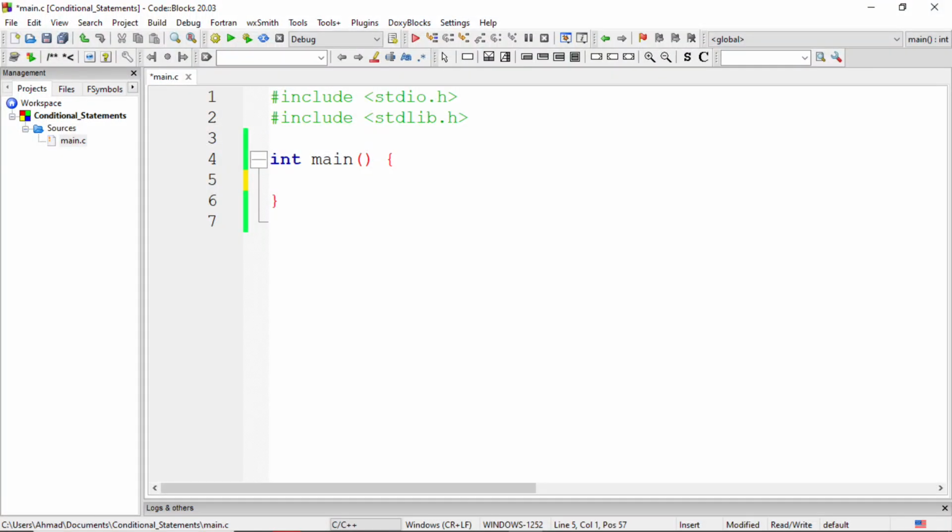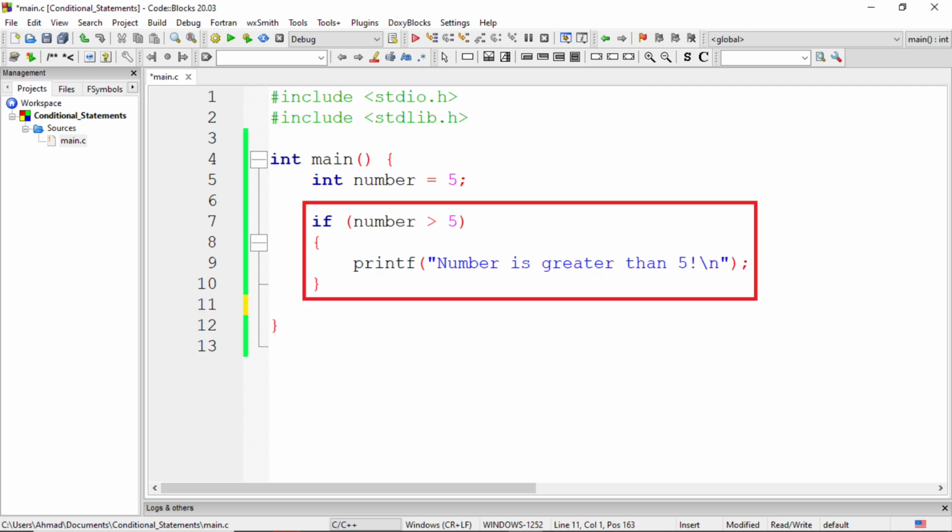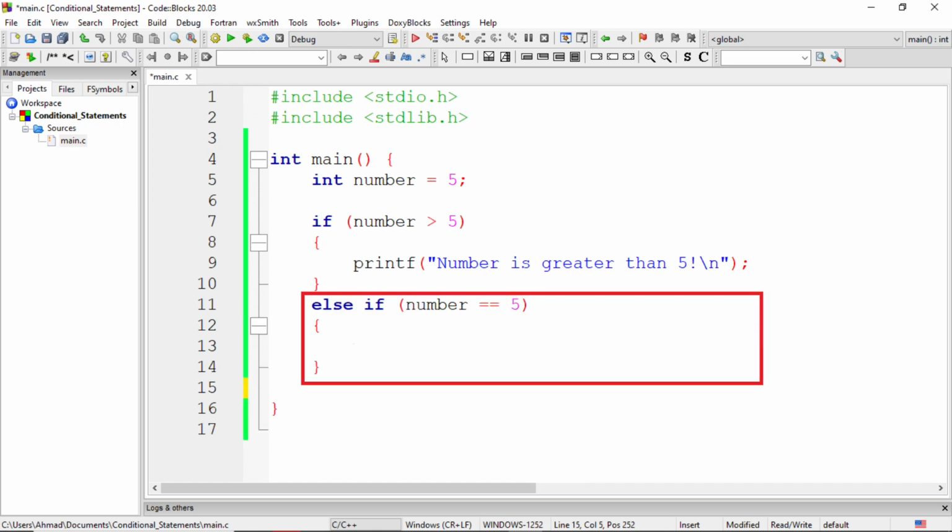Let's modify our code to handle 3 different scenarios. Change the value of our variable number to 5. As discussed above, if the number is greater than 5, it executes the if block to display number is greater than 5. But what if the number is not greater than 5? In that case, it moves to the else if block to check whether the number is equal to 5. If it is, it displays number is equal to 5.